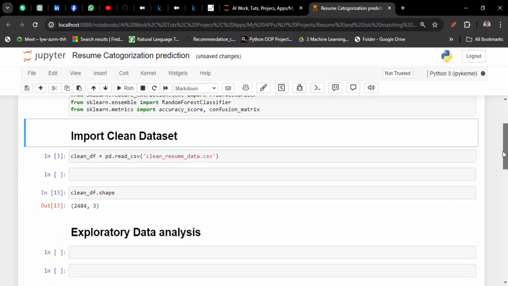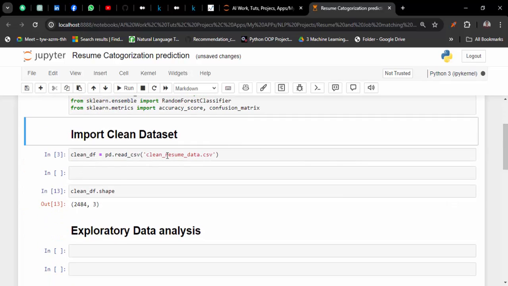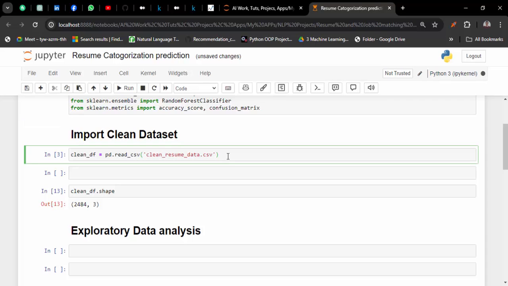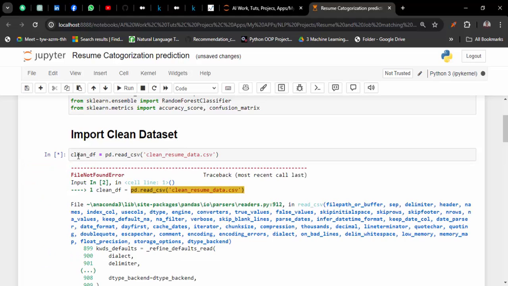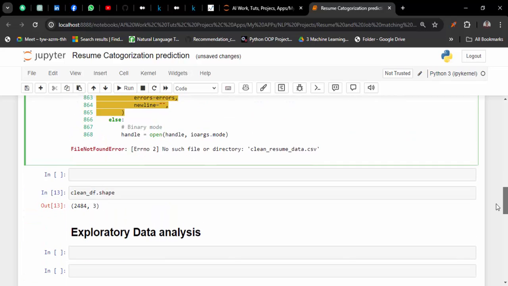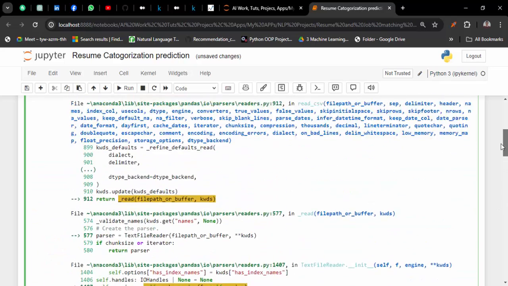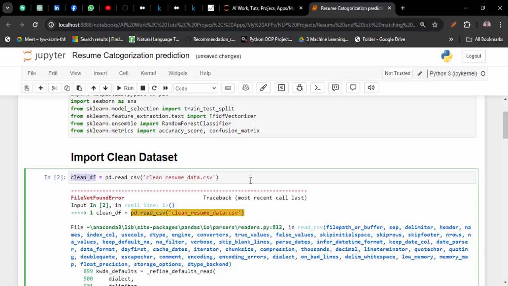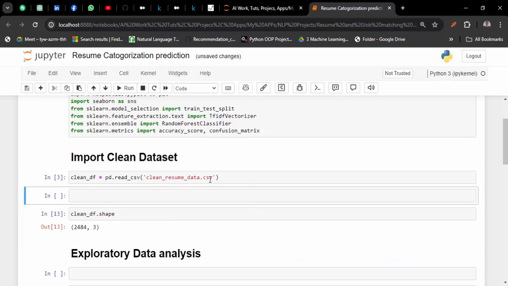Now the data that I am using for categorization is named clean resume data. So just let me reload it. Now let me show you. There is an issue. I think I have changed the path of the data, so let me quickly fix it. So it was an issue with the path. Now we have fixed it.